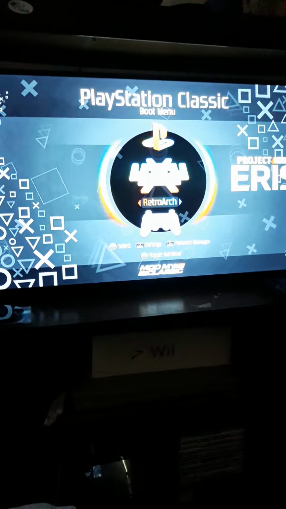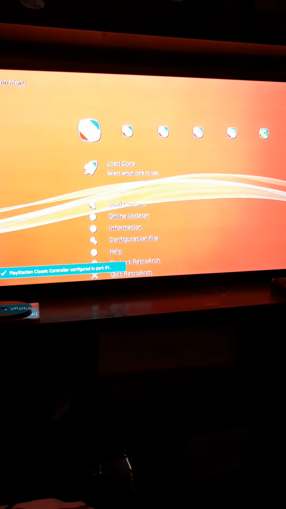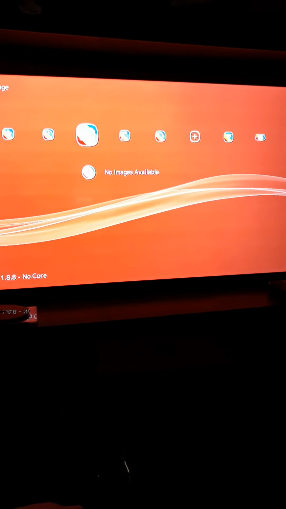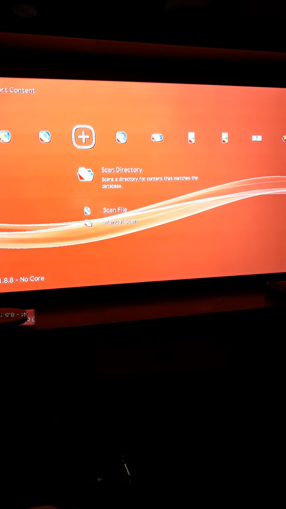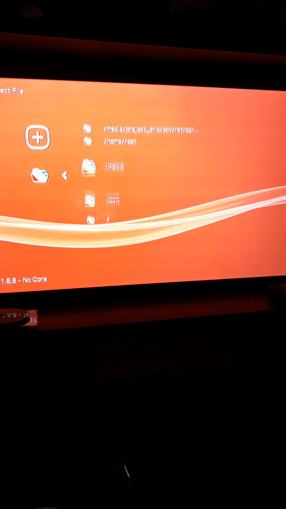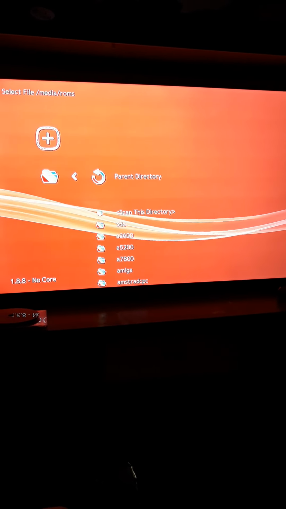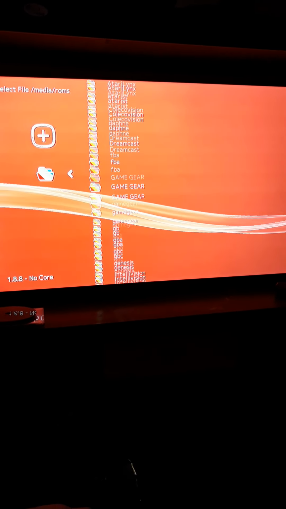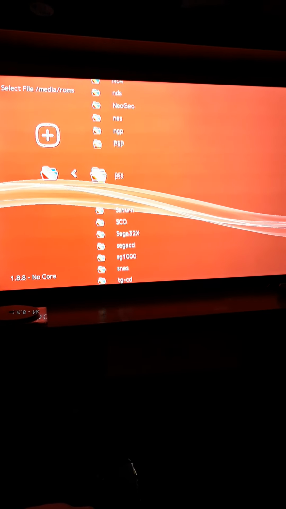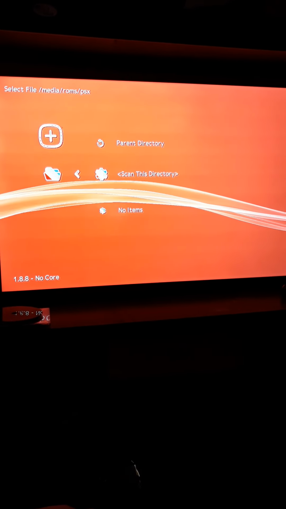All right, let's go to RetroArch. Now I just showed you everything that you need to do on here. So now we're going to go boot this up right here. Now you're going to go over here, and you're going to go to scan directly, media. Then you're going to go down to ROMs, and then you go to PlayStation PSX. So basically you can scan the games.